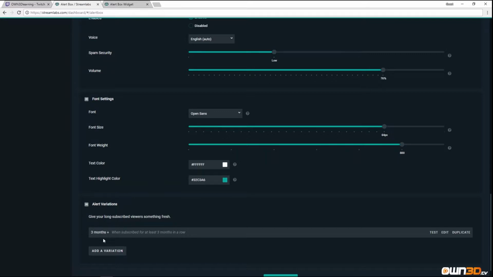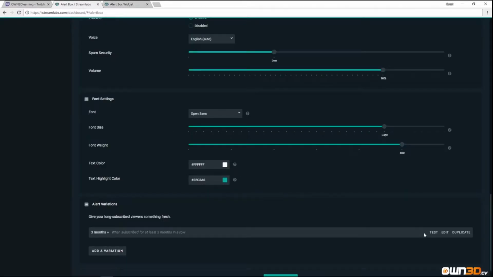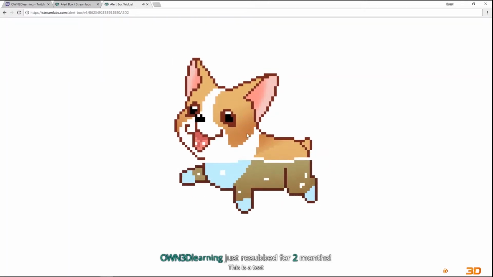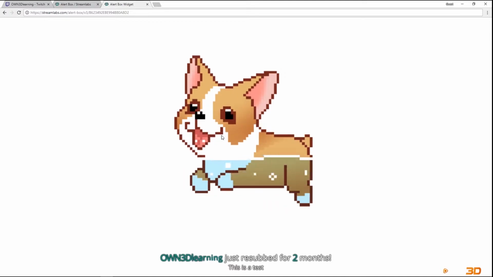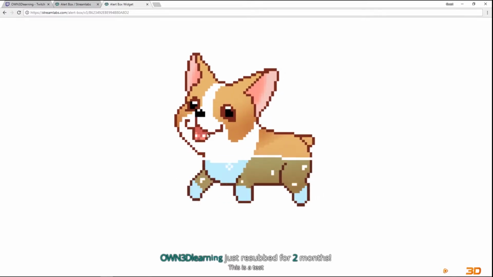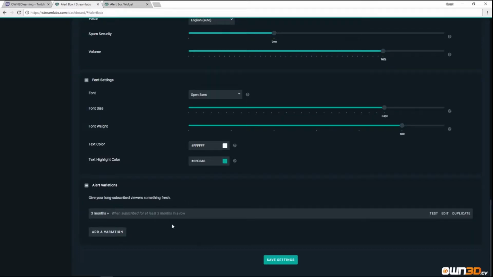And then we have our first condition done. We can test it, edit it, duplicate it. We're going to test it. All right. This is a test. I have to refresh that again. This is a test. There is our corgi finally. So as you see, it's a bit tricky. Don't forget to hit the save settings button. This can really troll you from time to time. But we have our 3-month sub corgi.